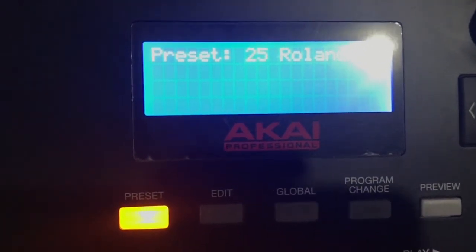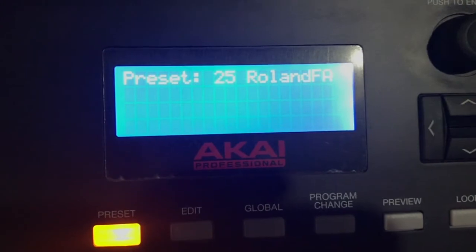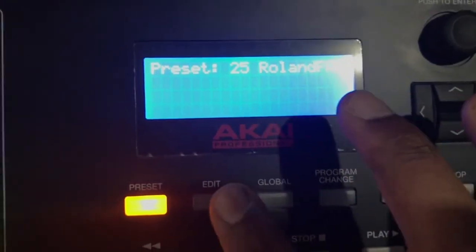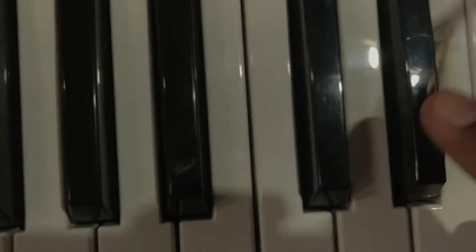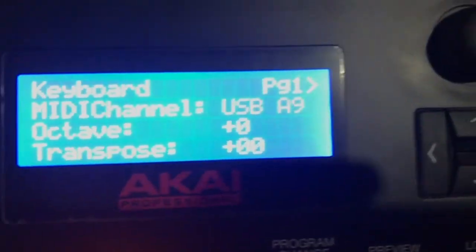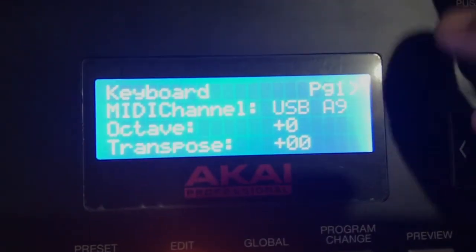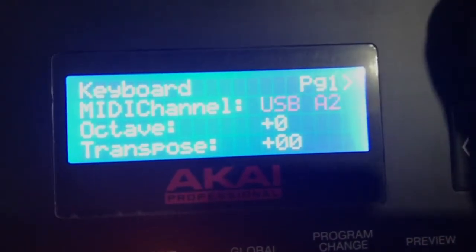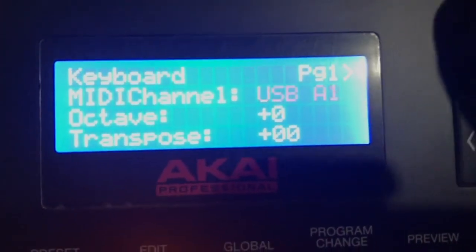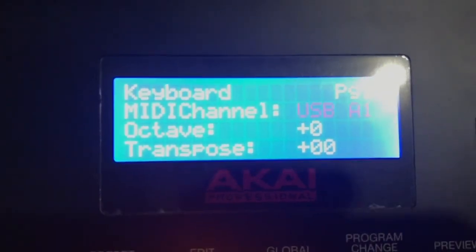from the Akai. And how I do this is I go on my edit, I press the keyboard, then this changes, and then you can use this knob to select whatever channel you want to play. You can see there channel 1.